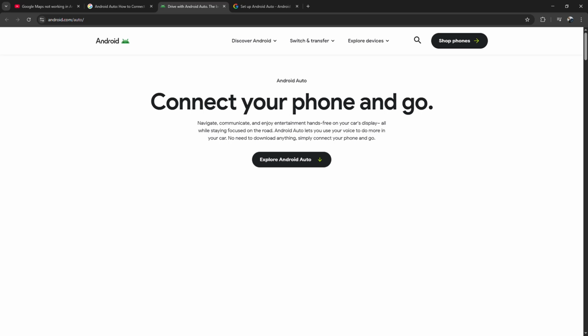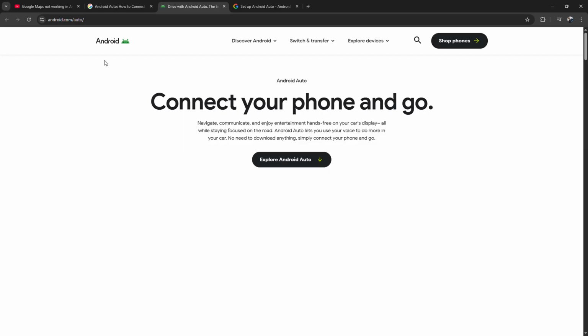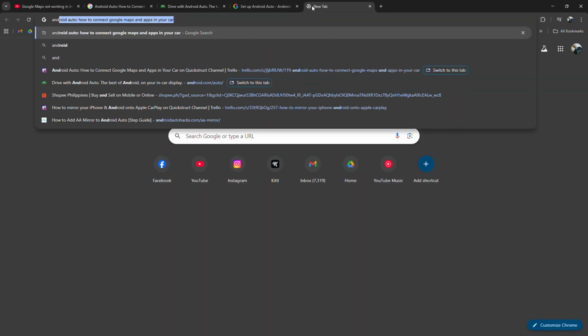Welcome to our video. I'm going to tell you how to connect Google Maps and apps in your car using Android Auto. First, download and install the Android Auto app on your phone if it isn't already built in. Next, connect your phone to your car using a USB cable or wirelessly if your vehicle supports wireless Android Auto.